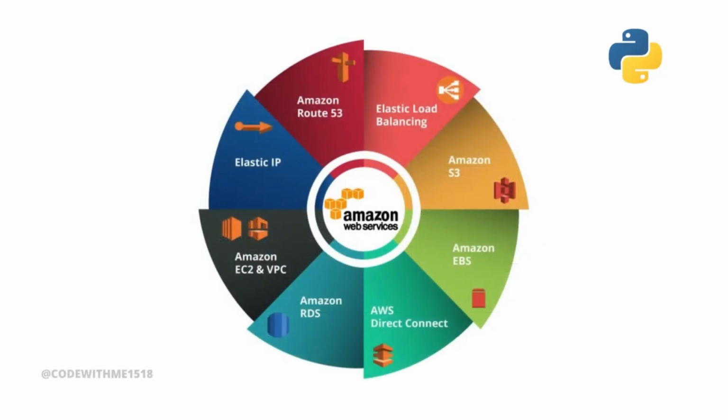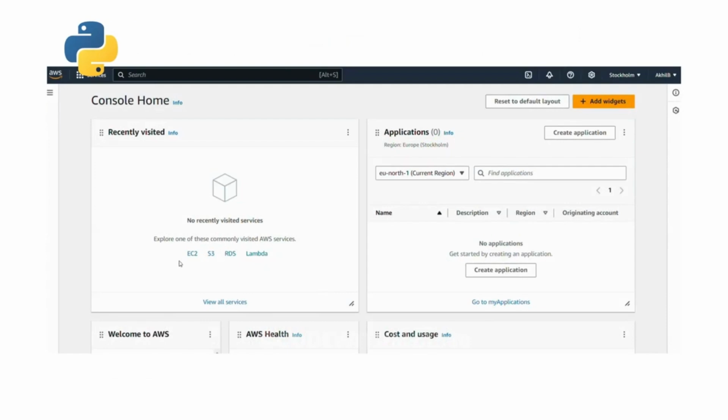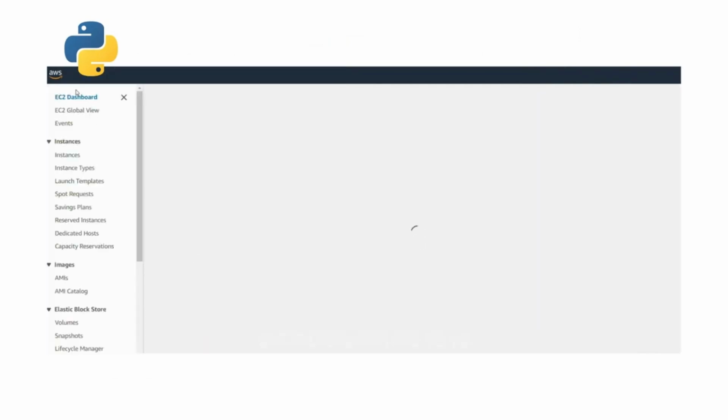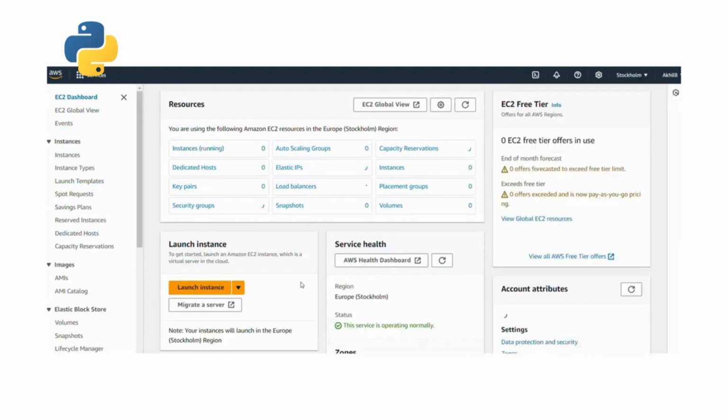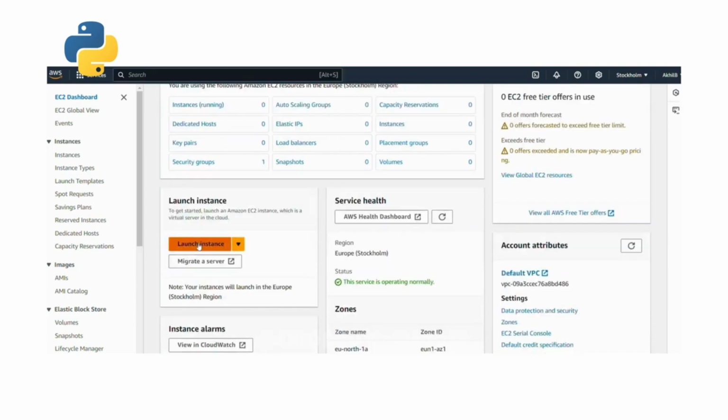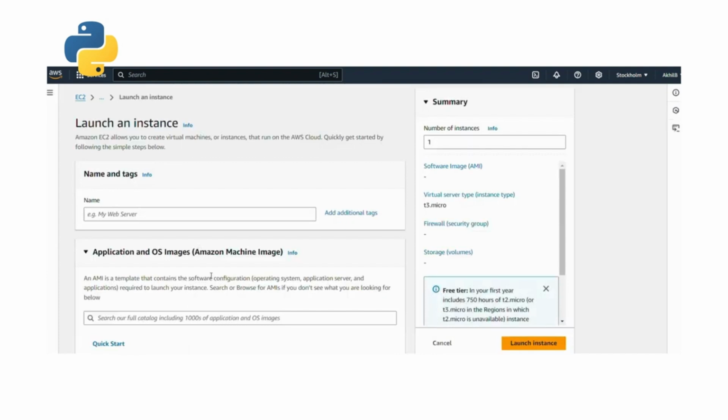AWS offers tons of services, but today we'll focus on deploying a simple web app using EC2, which is AWS's virtual server offering. We'll now walk through deploying a simple web application using AWS EC2. Let's create a new EC2 instance and deploy a basic web app.